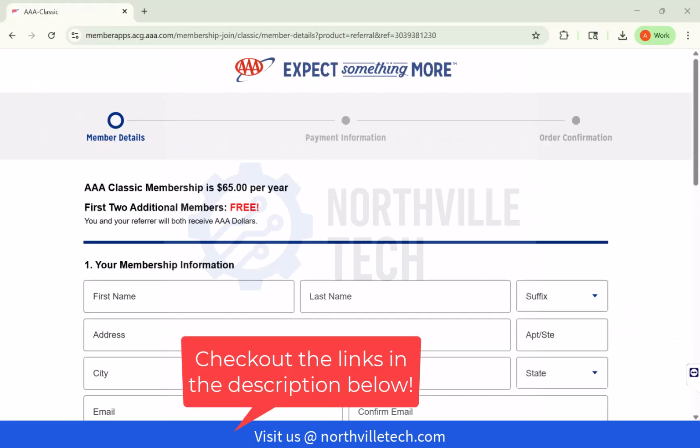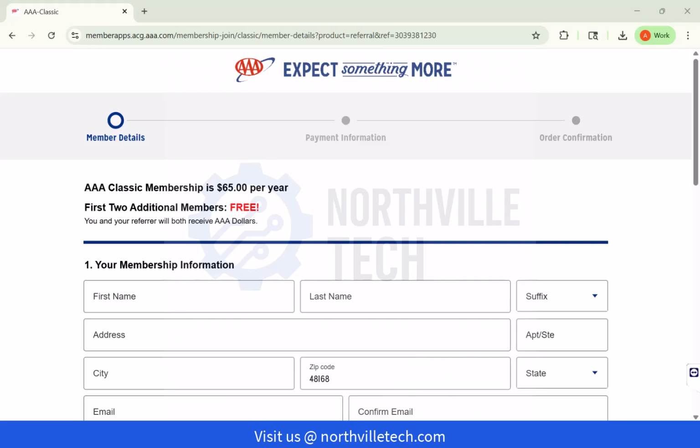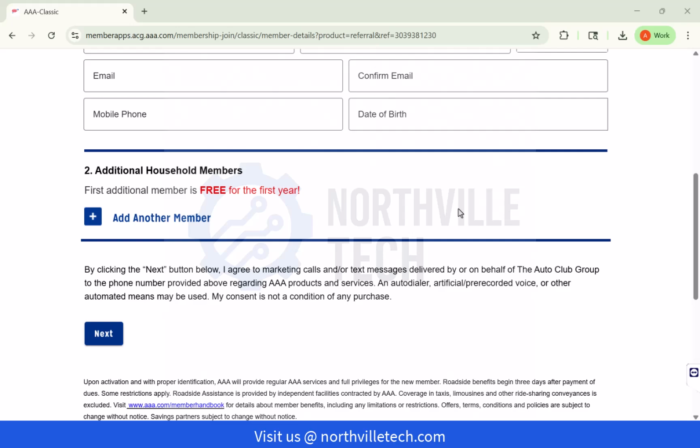Then on this page, fill out all the necessary membership information such as your first and last name, address, email, mobile phone number, and date of birth.